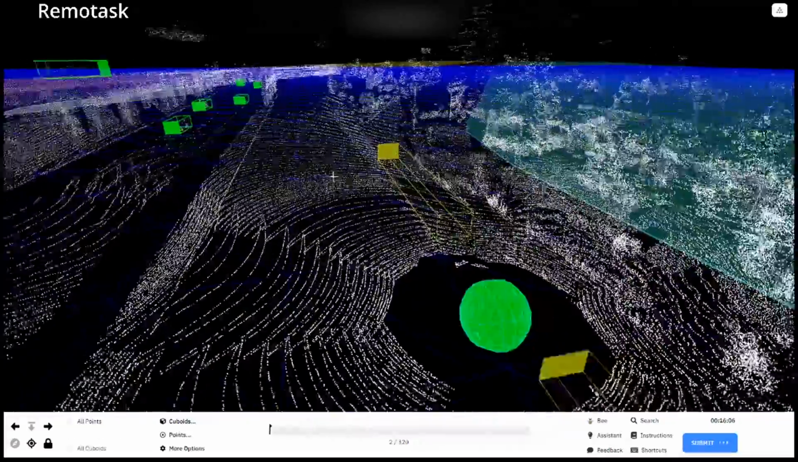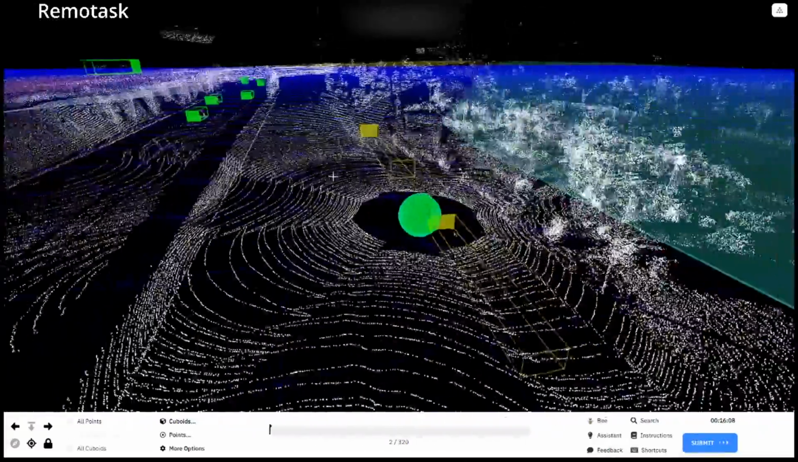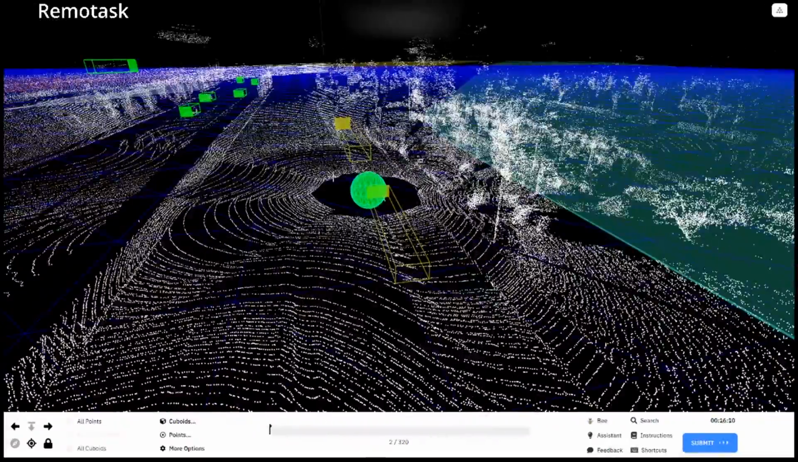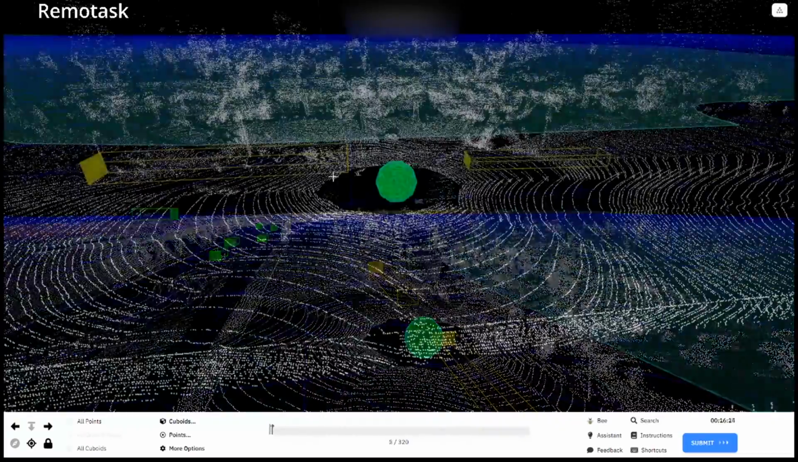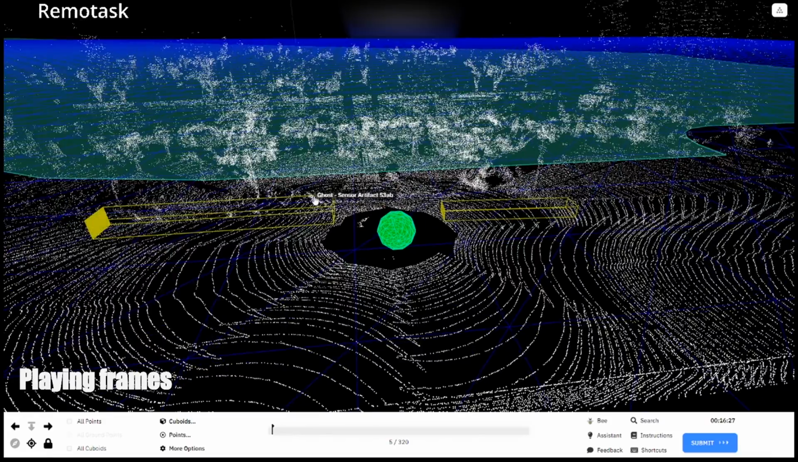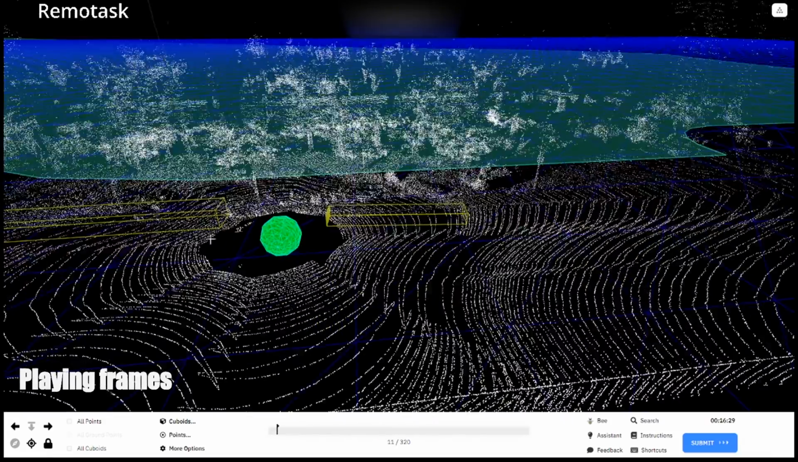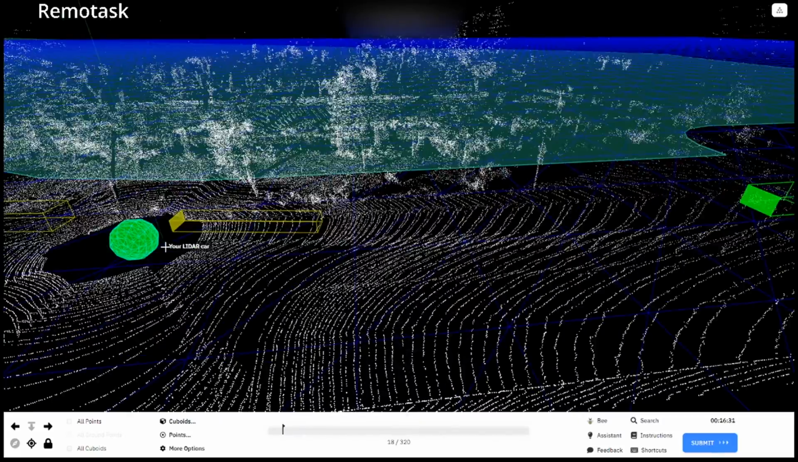Moving the camera back and forth, left and right, and moving 360 degrees for the camera. Playing the frames like a video so you can have a context on the behavior or motion of the vehicle.